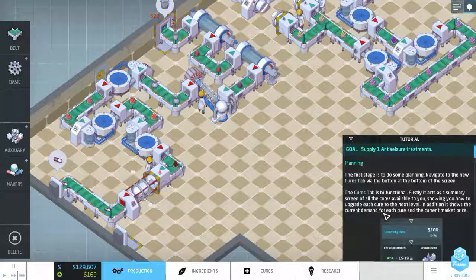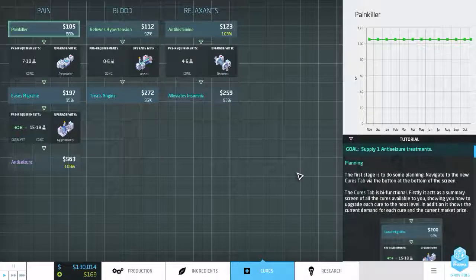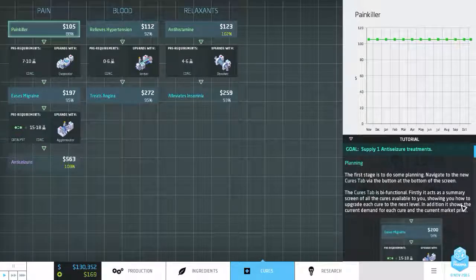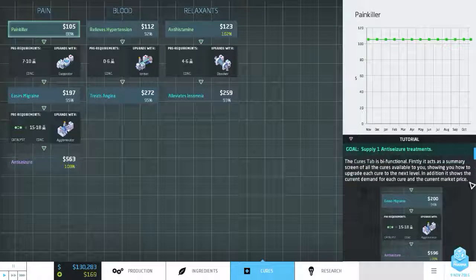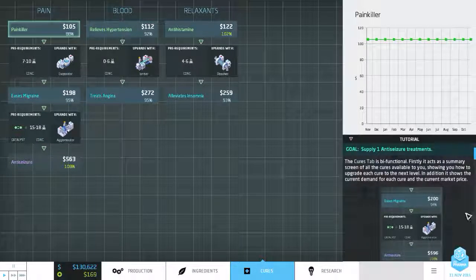Navigate to the new cures tab via the bottom of the screen. Look at anti-seizure here. Firstly, it acts as a summary screen of all the cures available to you, showing you how to upgrade each cure to the next level. In addition, it shows the current demand for each cure and the current market price.